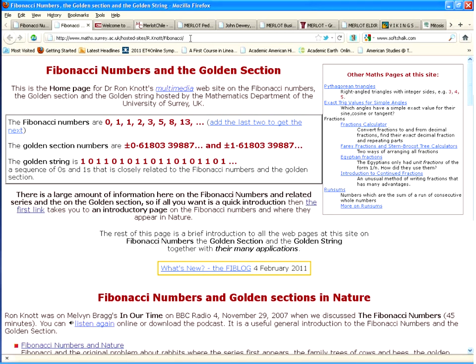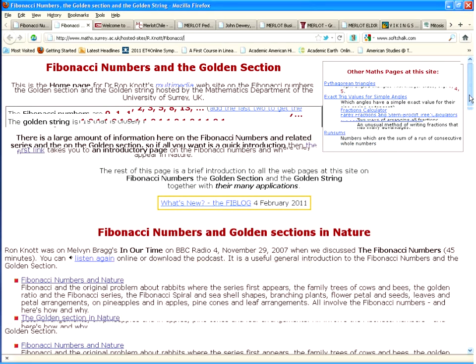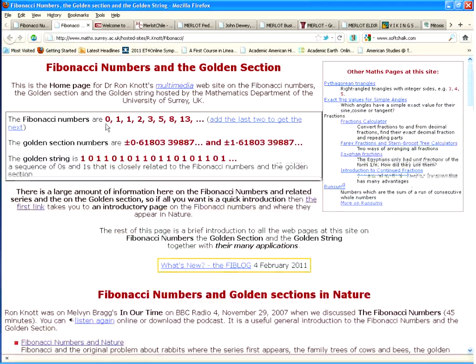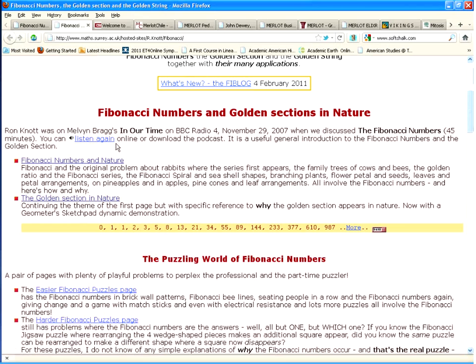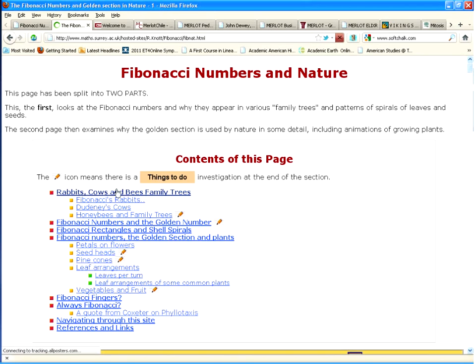This is now over in the UK, and we're looking at this material from, I believe it's Surrey University, and it explains exactly what Fibonacci numbers are. And I can tell you, because I do remember this, that they're formed by adding the last 2 digits. So when you add 0 and 1, you get 1. When you add 1 and 1, you get 2. And it's just a sequence that people have identified in nature. There's a podcast here that students can listen to. They talk about the occurrences in nature.